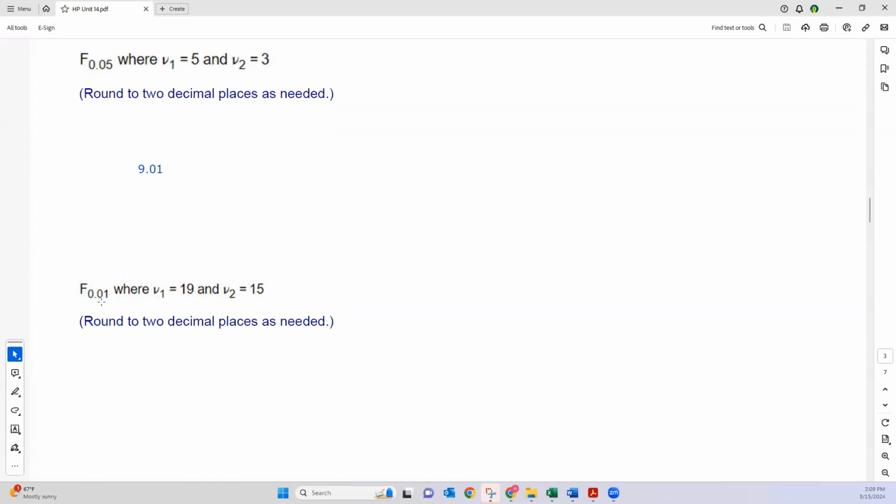Now, let me take a look at the second one. Now, my alpha here, if you guys see, my alpha is going to be 0.01. So on the top of my tables, I'm going to find that. And to be honest, that's going to be the second table that we have. So 0.01. My first variable, my numerator is 19, and my denominator is going to be 15. So 19 over 15.